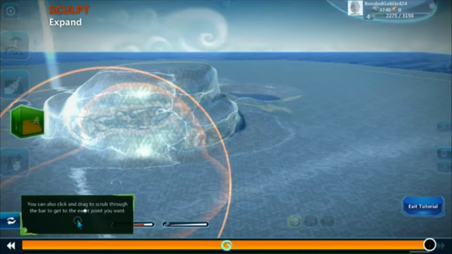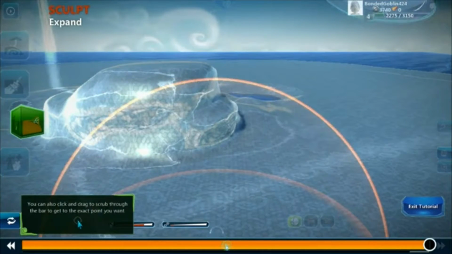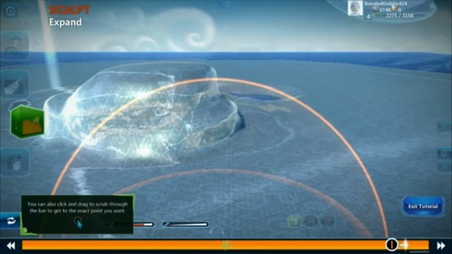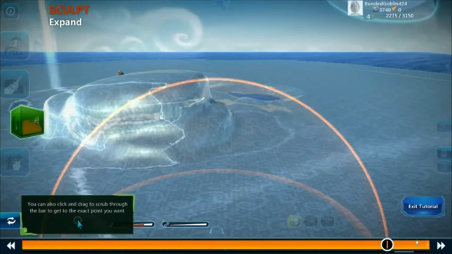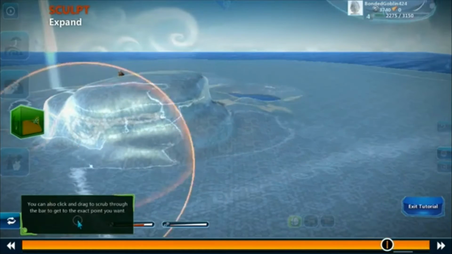We can click and drag to scrub through the bar to get where we want to. So we can choose this and we can drag this back, and you can see how your world starts changing as you're dragging it through. So consider this kind of an undo for your world as you're creating it, if you will.